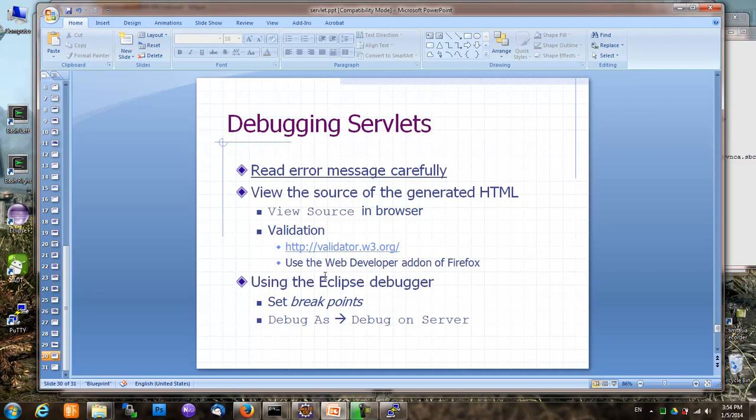Another simple and useful thing is to check the source of the generated HTML. We have, in fact, demonstrated that when I created my Hello World example, where we saw nothing in the output. It's not really because the code didn't do anything. It's simply that I had a typo in one of the tags. That happens surprisingly often when you write HTML, when you write servlet code. So a good tip is to check the source of generated HTML if the output is not what you expect.